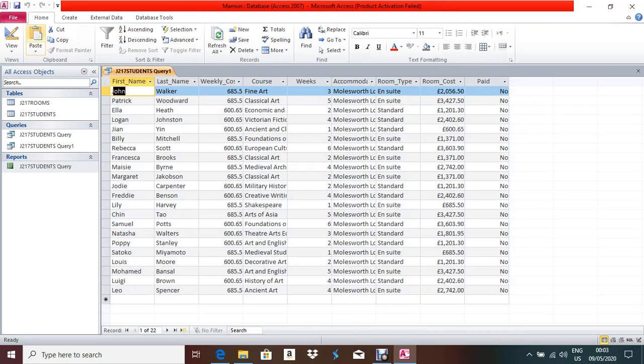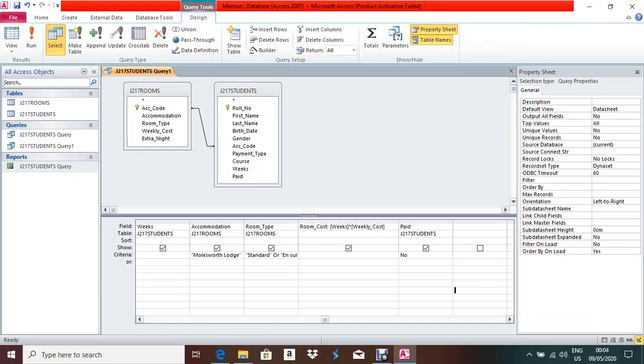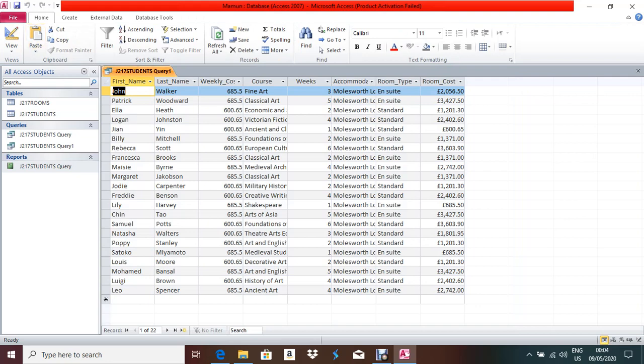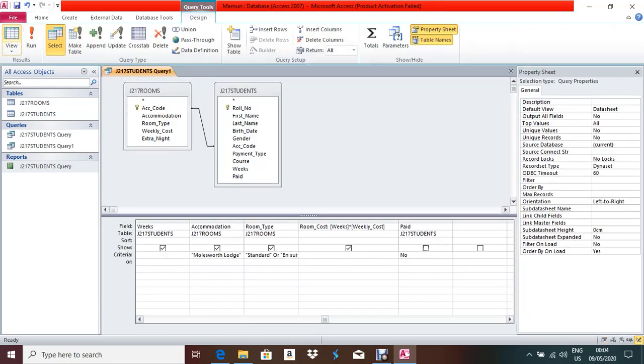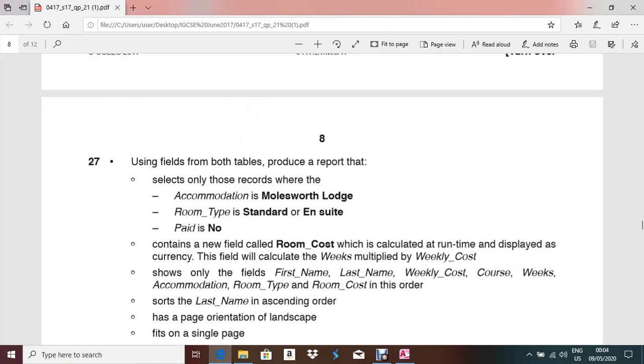So paid field should not be visible, but it will work in your backbone of the database. So in that case, what we'll do, unblock this one. Now see, paid field is not visible, right, but it is working. Total number of data is 22. Now in this case, you just unblock this one, but you have to write the criteria. Now we did everything, right?